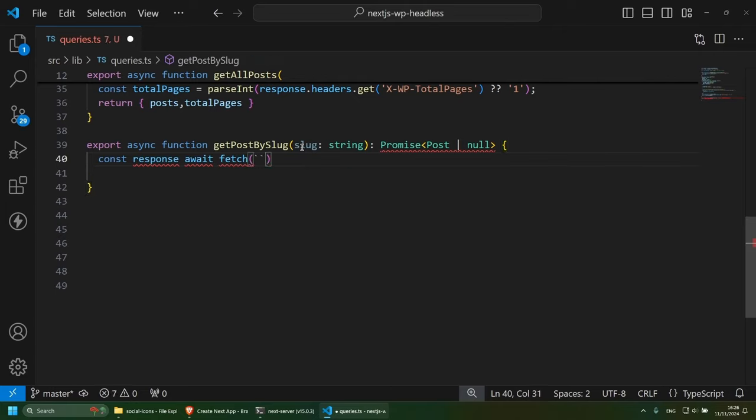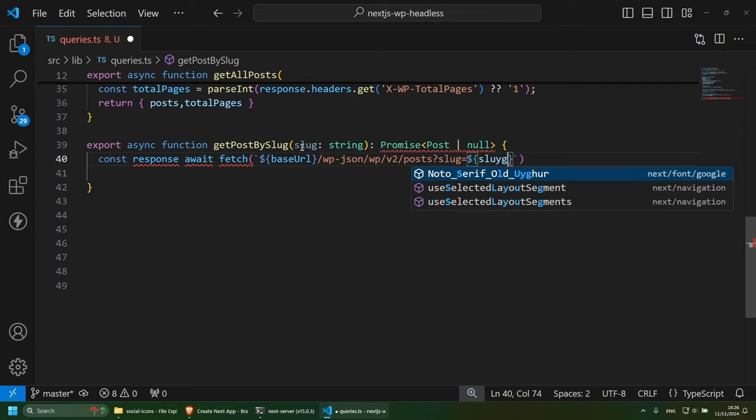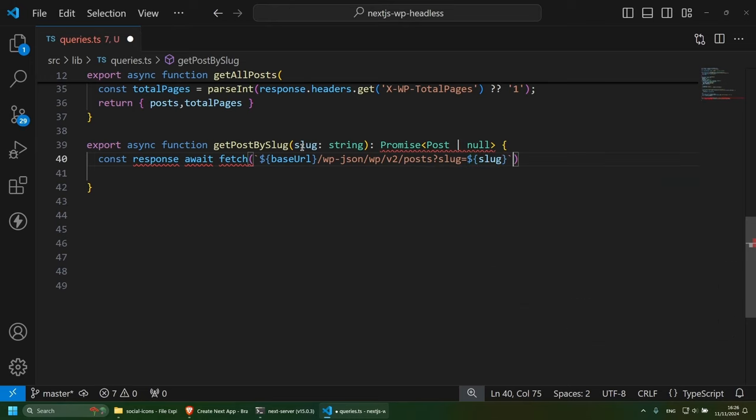is going to be in single slanted quotes, dollar sign, we put the base URL, and then slash wp-json, wp/v2/posts?slug=. This is how you get it, and then you put the value in here by passing the slug basically. So slug, and that's it.